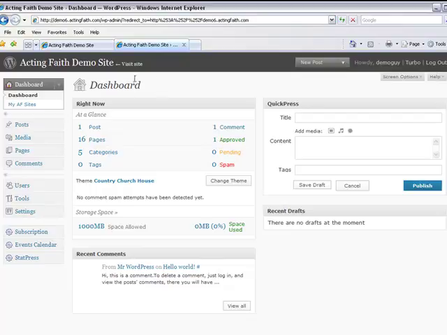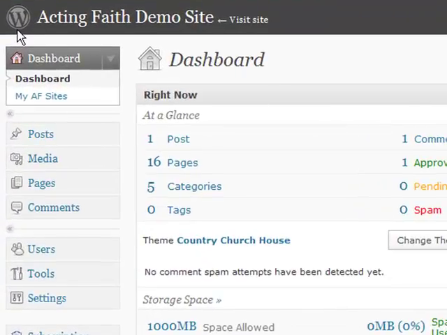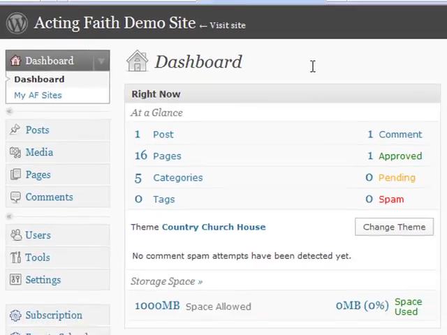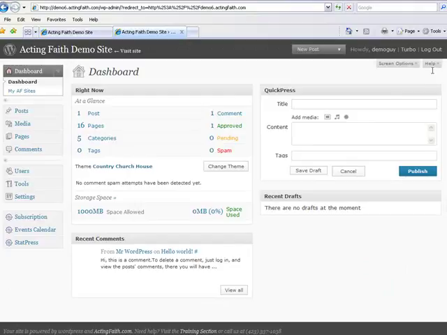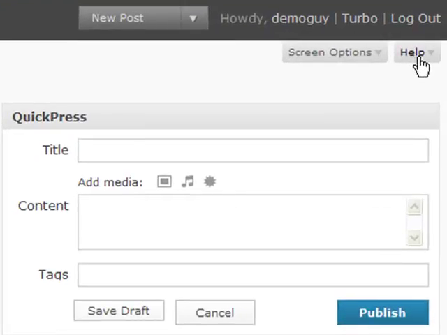This back room, this control panel, is a modified version of WordPress. See this little W right up here? WordPress is a world-famous online publishing software, and we've specially modified it just for you so that it will fit your needs as a church. Just to familiarize you with this back room a bit, over here is the help button, so if you ever have any questions you just click on that and you'll get to your training.